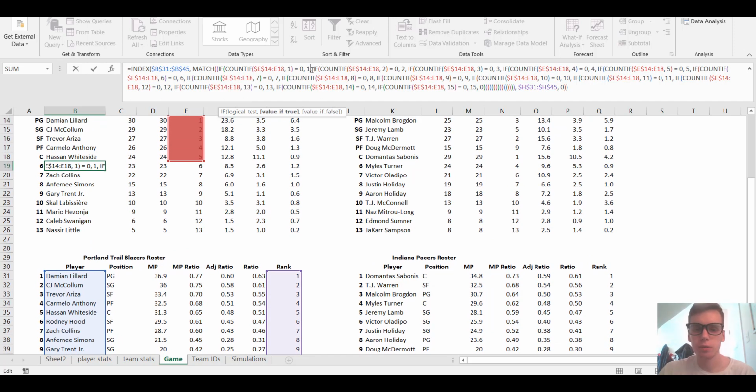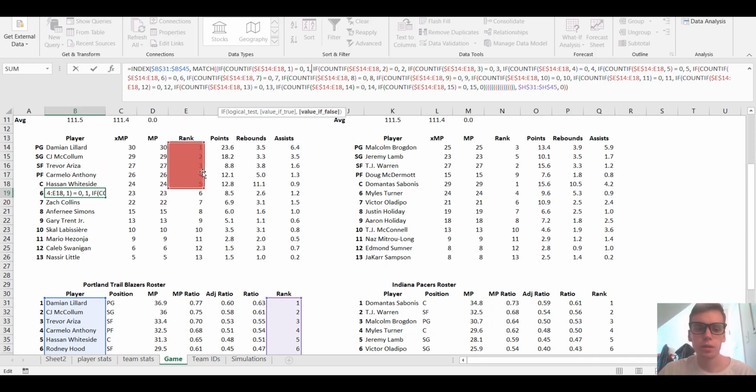So next, if 1 doesn't hit, then it'll say IF COUNTIF 2. So if 2 doesn't appear in the starting 5, then it will return the second ranked player. But if it does, then it goes on to 3. Same thing for 3, same thing for 4, and then it just cycles through. So it's a loop essentially, and it goes all the way down to 15.